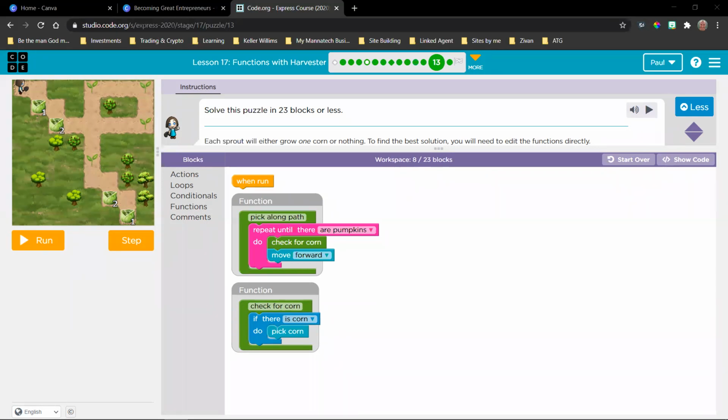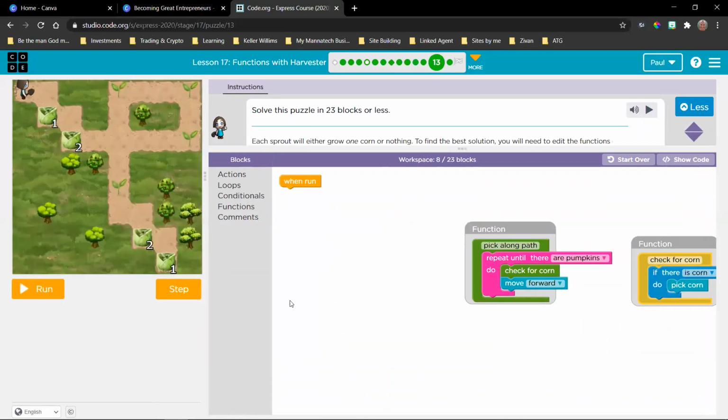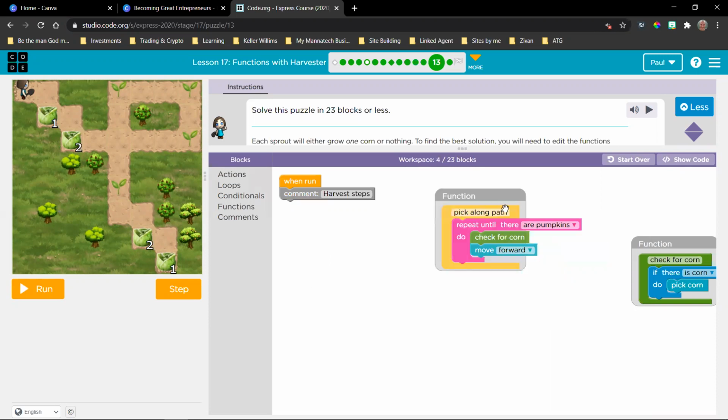Okay, puzzle 13. We're going to fly through this one, okay? It looks complicated, but it's actually very easy. To make it easier for us, we're going to use comments. Okay, and we're going to say harvest the steps, right? So now we first need to check all of these.